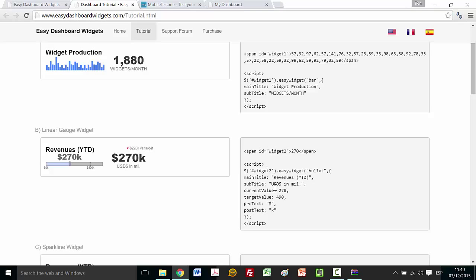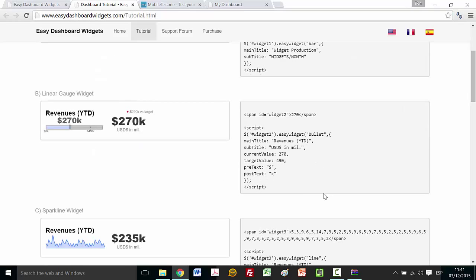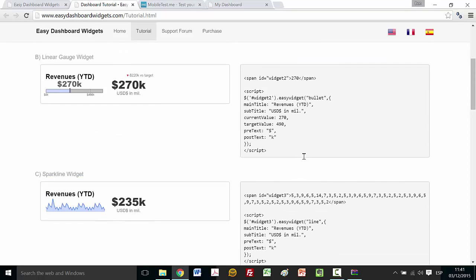And then next, when I render that, I'm rendering it now as a bullet. Don't know if I've called it bullet over here, linear gauge. They're almost the same thing. Again, there's a main title, revenues year to date, a subtitle, US dollars and millions, and obviously a current value, a target, which is down here, this little dotted line here. Pretext is the dollar symbol before the main value. K is thousands. I'm used to listening to thousands.